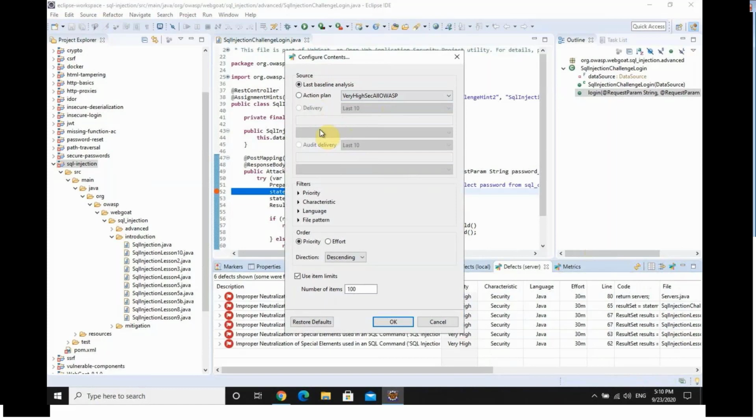You can select as well by audit delivery, meaning the defects that must be fixed so that the audit of the delivery can be successful. Then you can select the delivery among the list of executed deliveries. I'll show you how it can be.